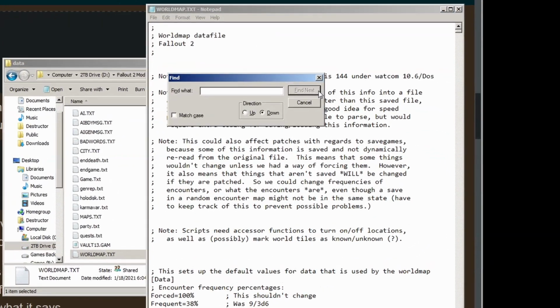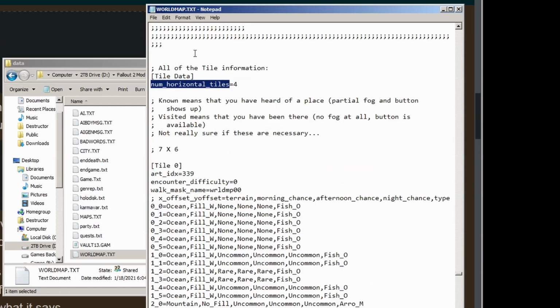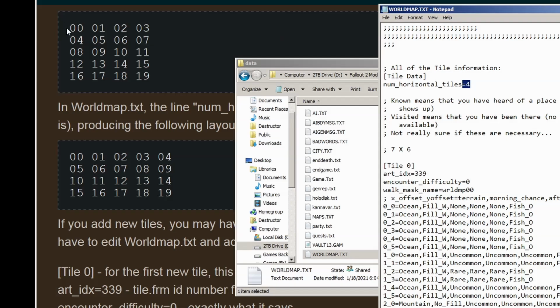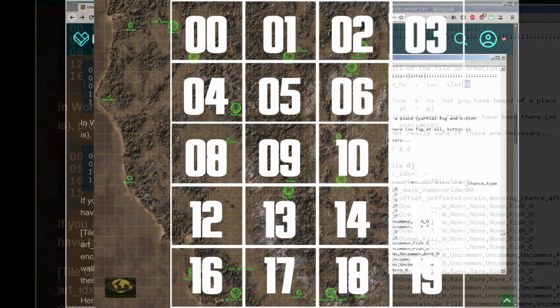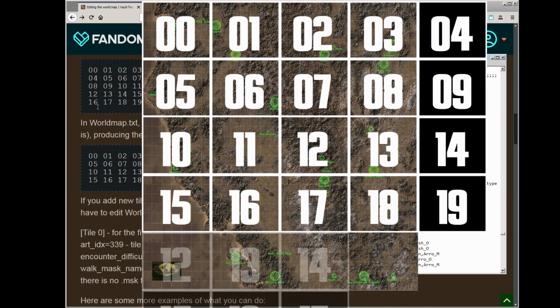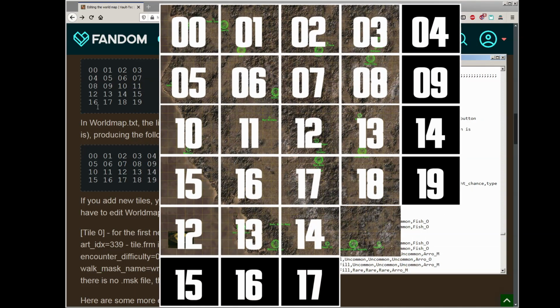For some reason, this number isn't that easy to find, but searching for num horizontal tiles will pull it up for you. By default, the number of horizontal tiles is 4, and the total number of tiles that ships with the game is 20, which places the tiles in a 4x5 grid. In theory, you can change the number of horizontal tiles to make the map either wider or narrower, which can affect the total size depending on what values you use. But I've had crashing issues with some configurations, so definitely do some testing if you want to mess with this setting.